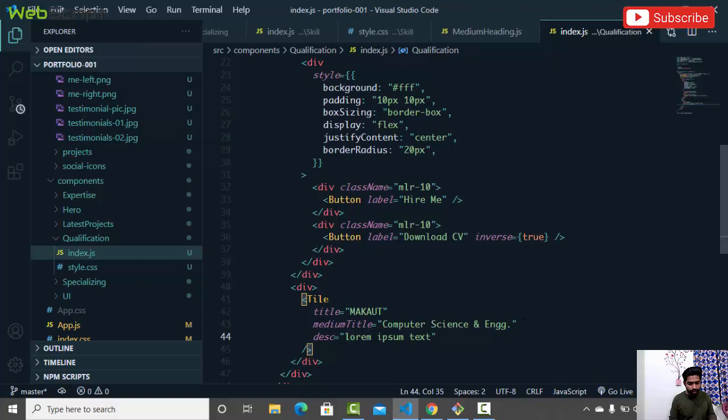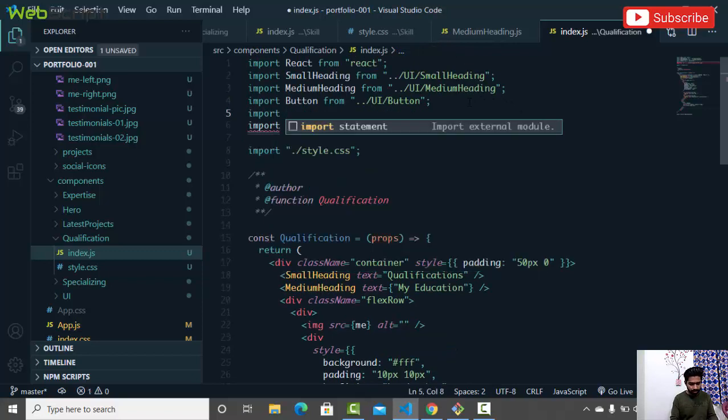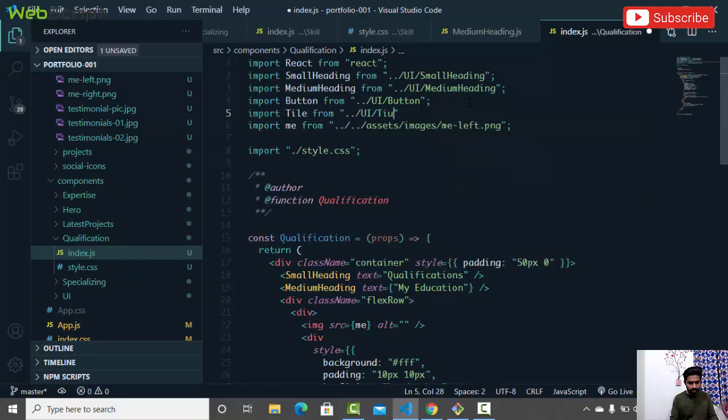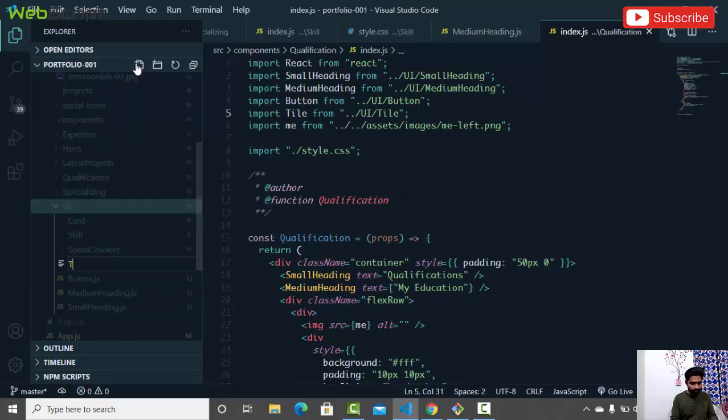Okay, but we don't have this style. We have to create this style. So we're going to create that tile. Say import tile from UI and then tile, right? Save this, and let's go to the components folder, UI folder, and here we'll create a file with the name tile.js.